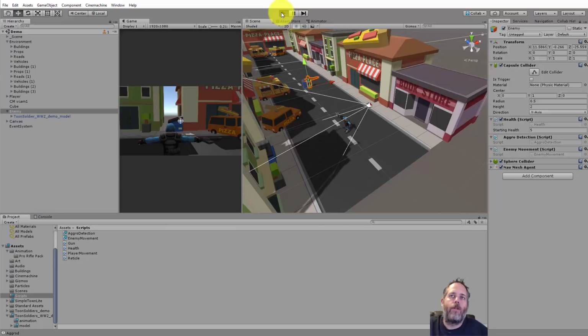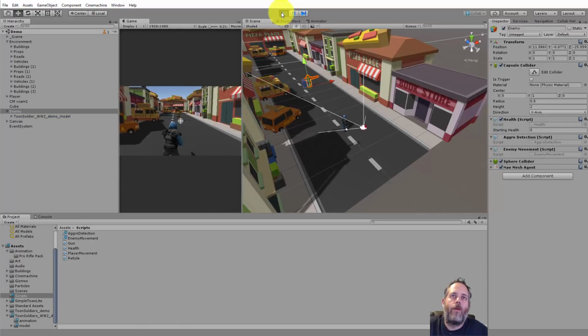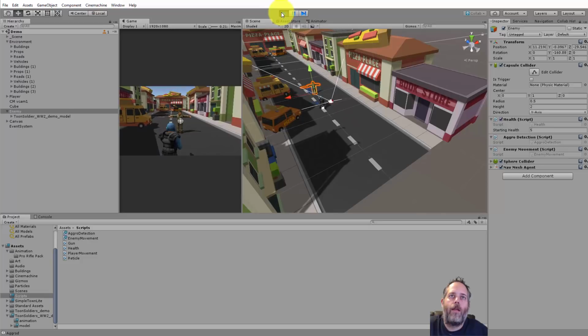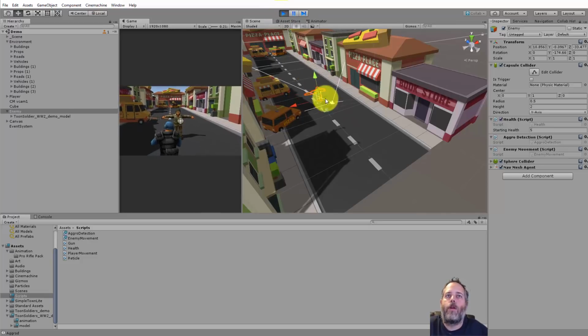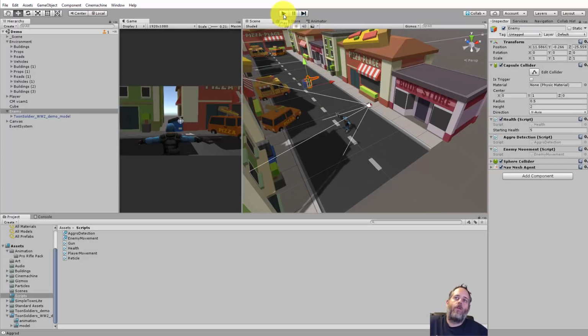Just want to make sure that he runs over towards me. There we go. We turn, get in there, and he turns and faces me and comes right towards me. Perfect. So the next thing I want to do is just make him animate. Since we have an enemy movement script already, we can pretty easily hook that up.